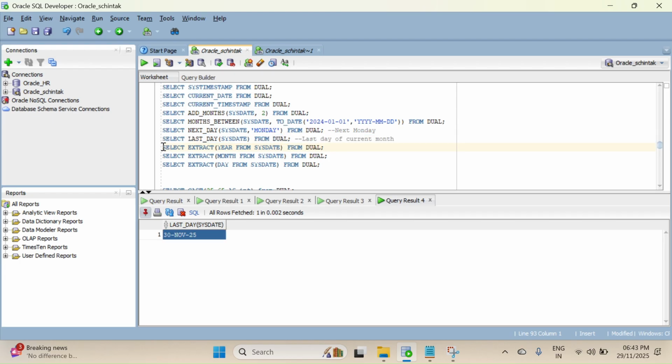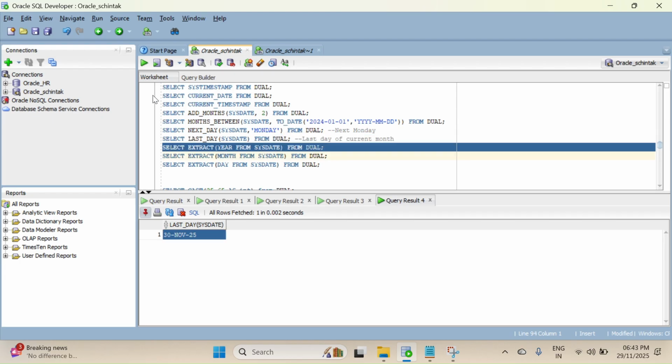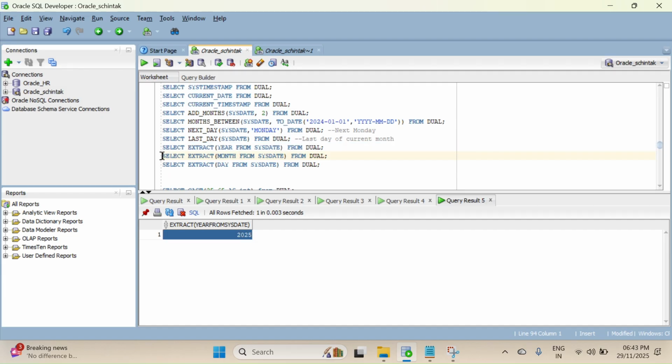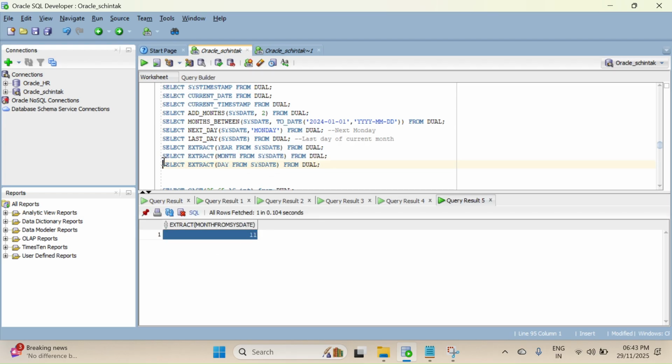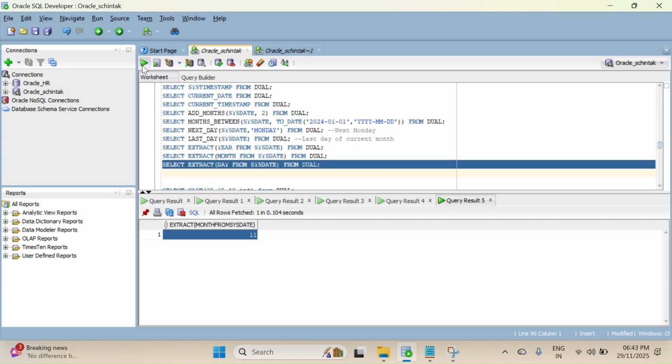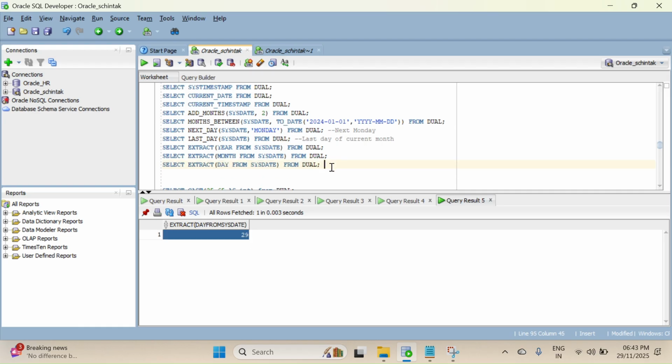Okay, next, the extract function will be helpful for extracting the year, month, and day. You can see here this is 2025 and the next month will be November. Yeah, 11 means November. Next day, today is 29th, you can see here. These date functions will be helpful for finding dates, any specific date related functions, and extracting the year, month, and day from the existing sysdate or whatever value you have given, in year, month, date format.